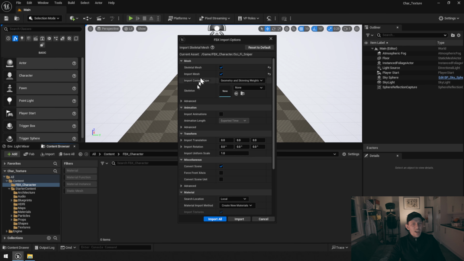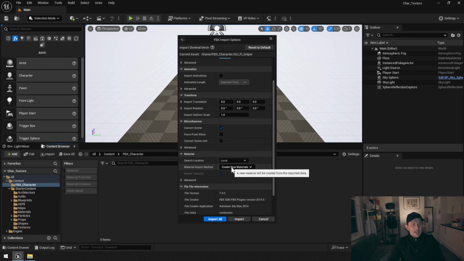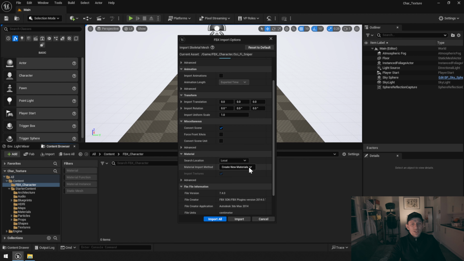Once that's done, the FBX import options window will pop up. If your character is supposed to be animated, make sure you check the skeletal mesh as well. Import mesh, very important. If your character has animations, make sure you check import animations as well. And I'm just gonna scroll down and click create new materials, and Unreal Engine is gonna generate materials for me automatically. So once that's done, I'm gonna click import all.